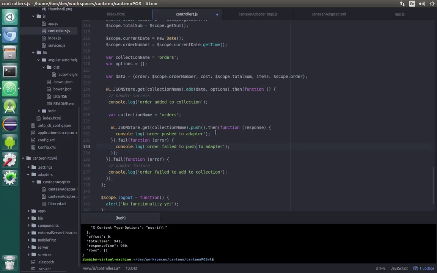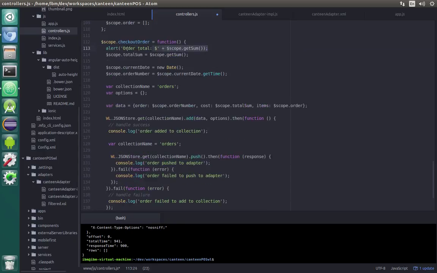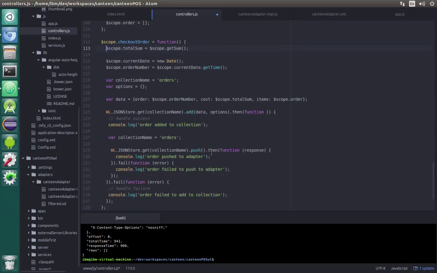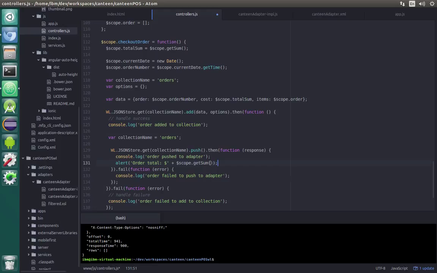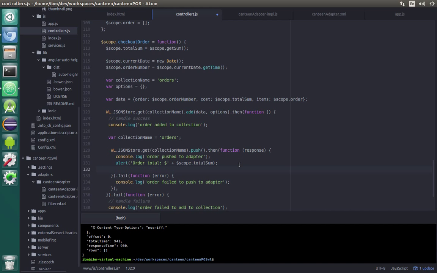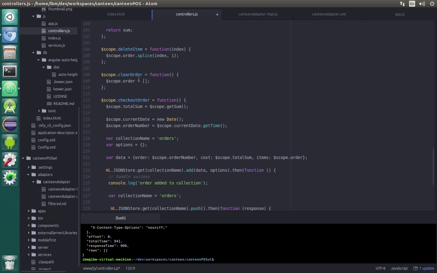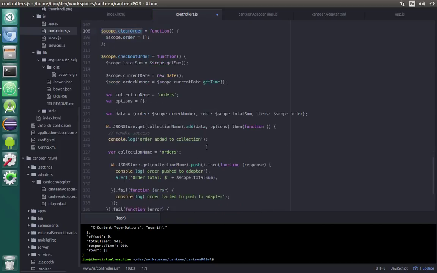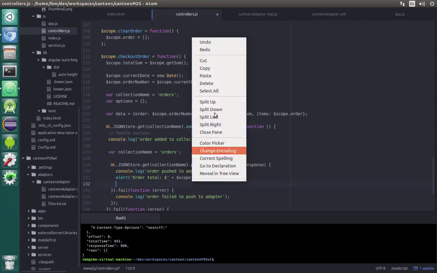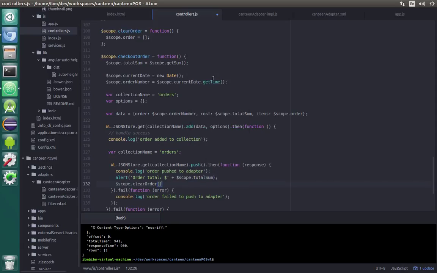And now in case of success here, when we have order push to adapter, we can actually put this line with alert to display it on screen that something happened. But instead of get sum like this, we will just display the variable total sum, where we already calculated the total amount. And afterwards, this alert will be closed. Let's actually call the clear order function, so it will clear all the order information here. And we will have a next order.